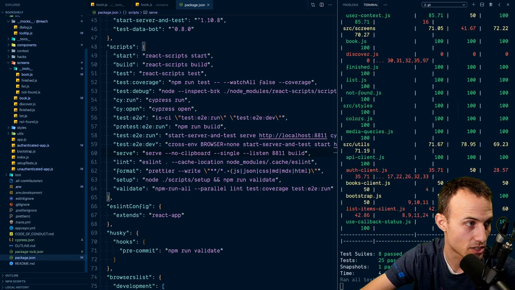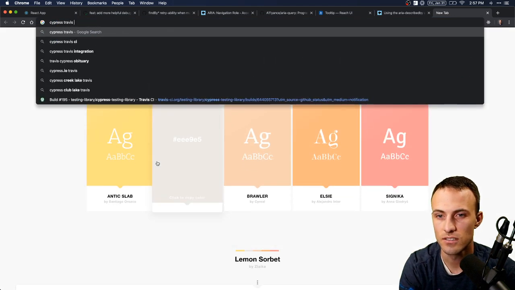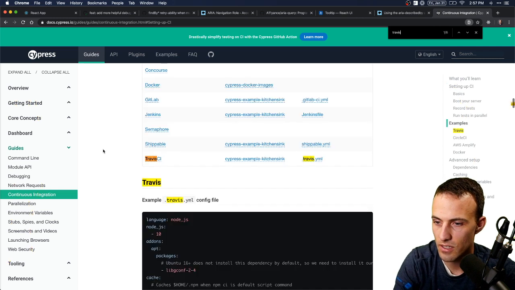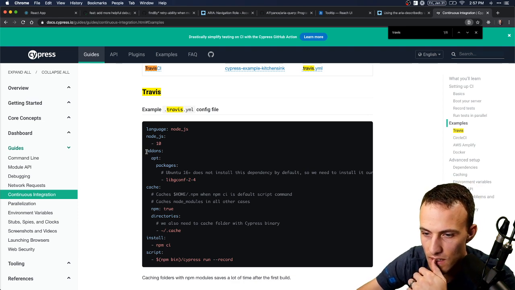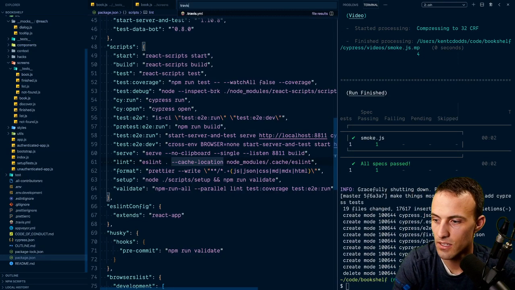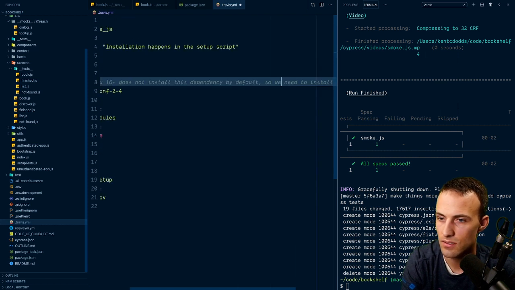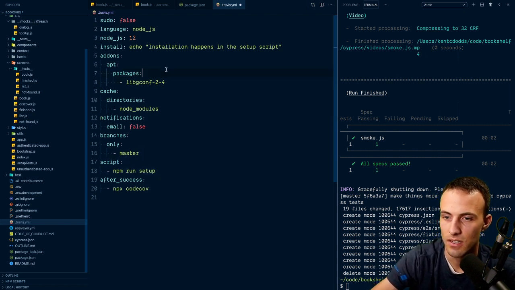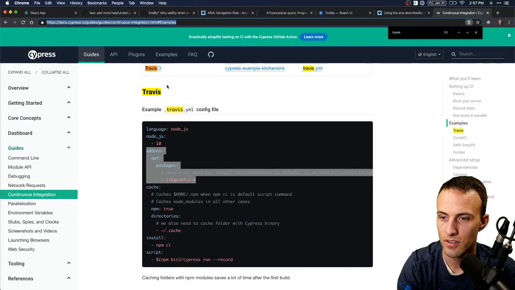And actually, it occurs to me that I should probably have Cypress, Travis, cache, something. Okay, so they want me to have all this stuff. Travis. And actually, I'm going to upgrade to Node 12. Why not? Add-ons, all this stuff. I don't even know what that means. Who cares? Cypress told me I need it. Here, let's grab that. Boom.